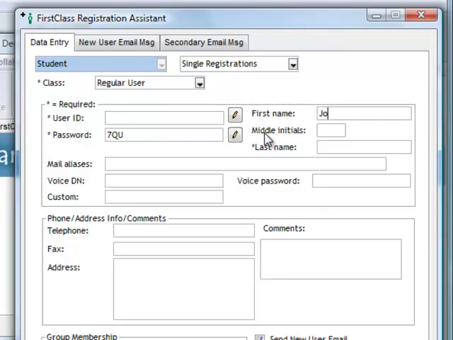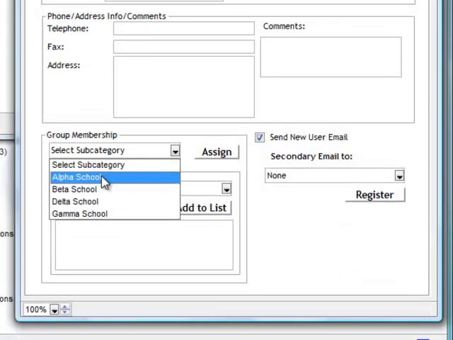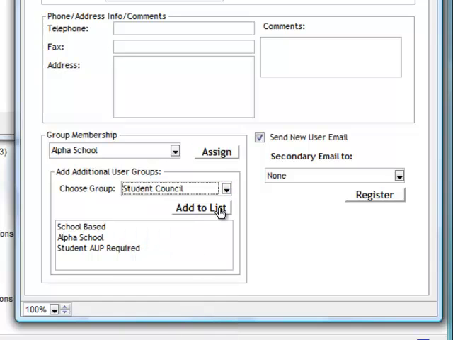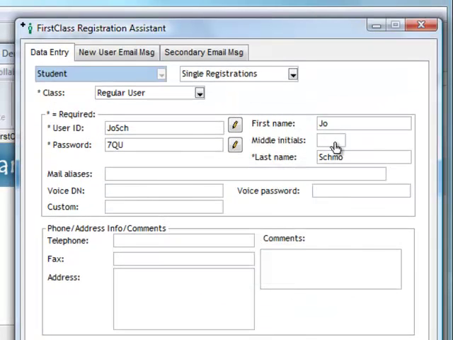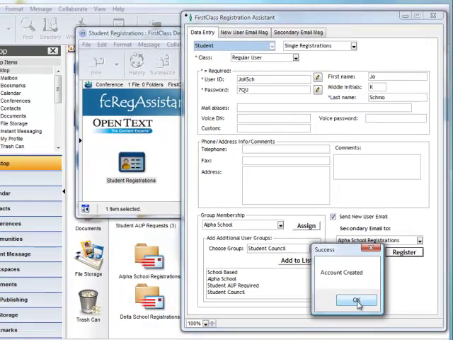His name is Joe Schmo, and he's going to be assigned to Alpha Secondary School, and he's also going to be a member of the Students' Council. So we select Students' Council from the drop-down list and add it to the list. We're going to send a secondary email to the Alpha School Registrations Conference, and we'll click on Register. Notice that a user already exists, so we're going to have to add a middle initial for Joe. And we'll register Joe. The account has been created.